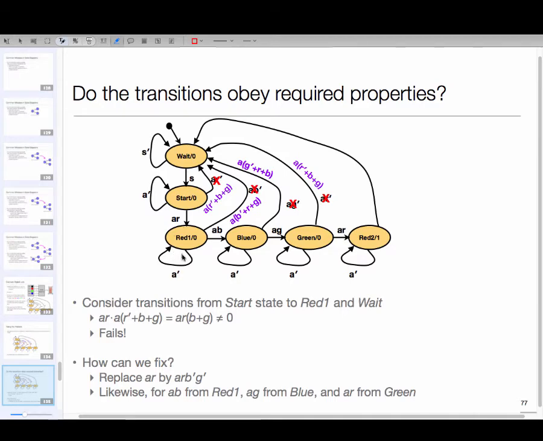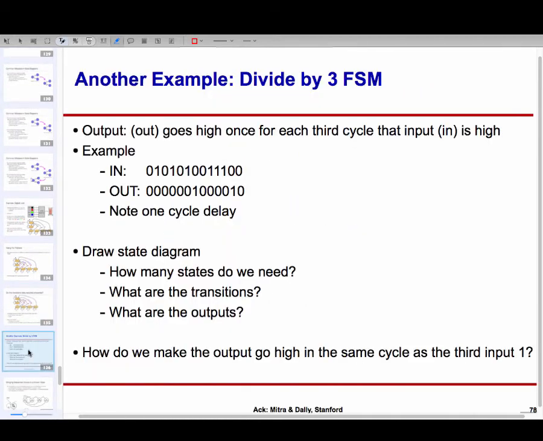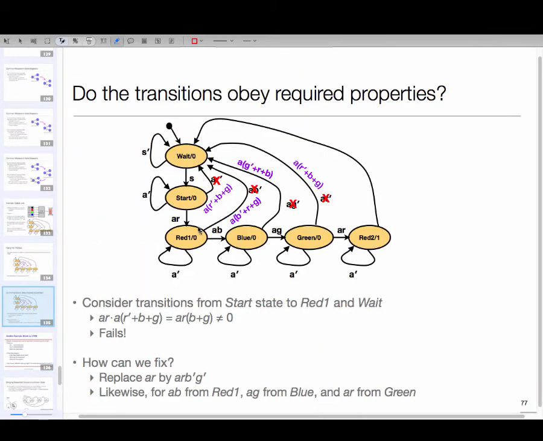So I have to modify this, and I don't know whether I have done it or not, but no, I didn't. The point is that this AR should really be AR B prime G prime, and the same logic will apply everywhere else because it was violating our condition number one, no choice.